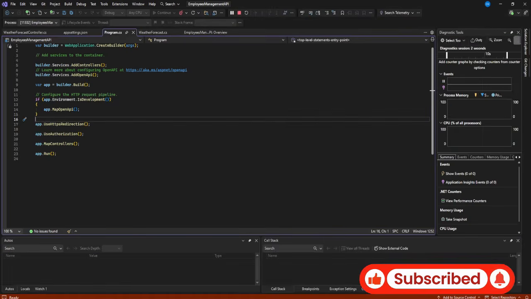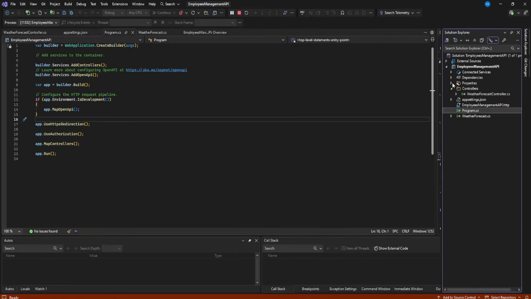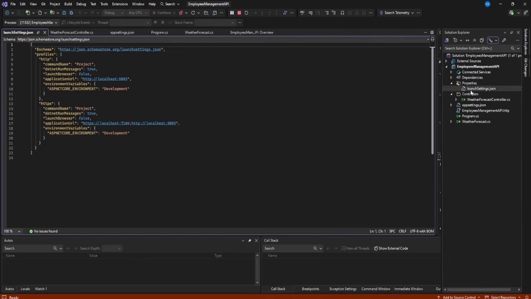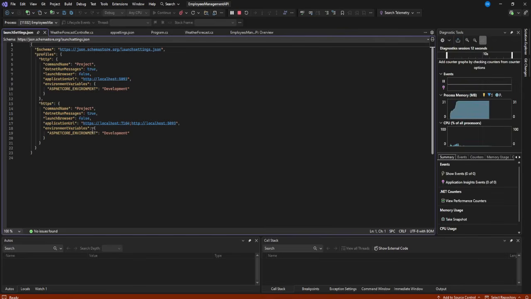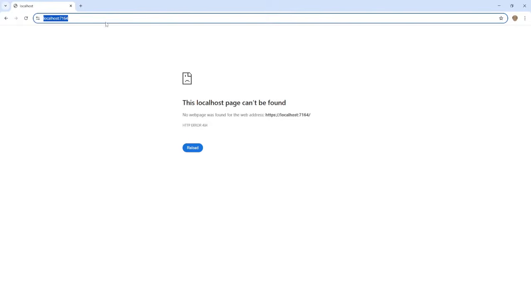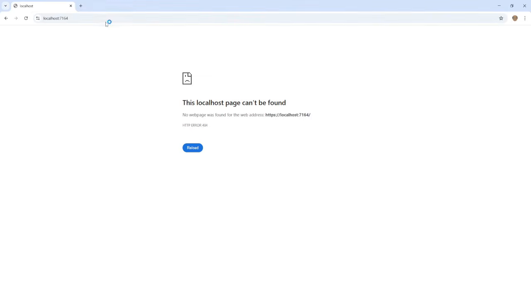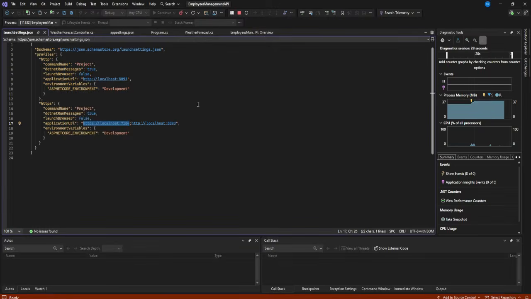I'll just launch this in my browser and check how it is running. If you check the launch settings, you'll know the port. You can see here we have the port, so I'll just have that here. Currently, if you do that, this is not visible because it's actually using OpenAPI.